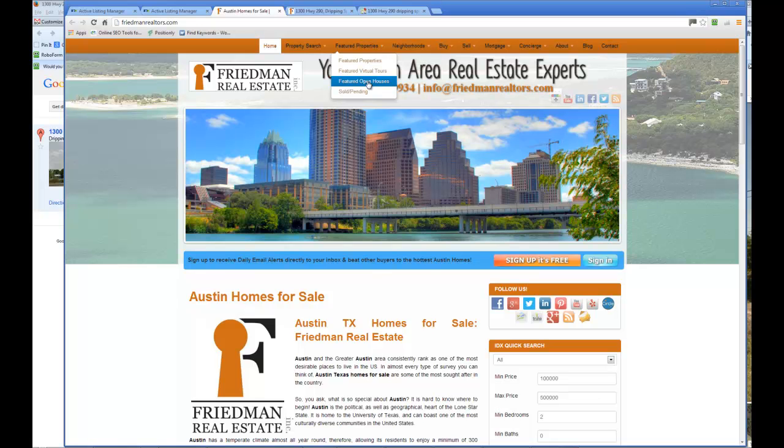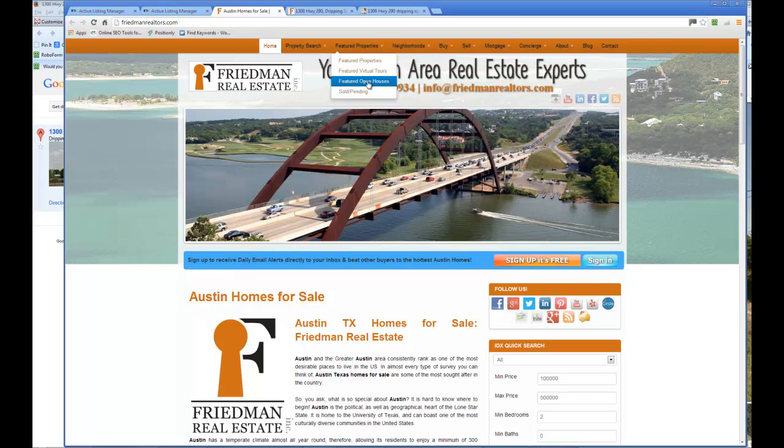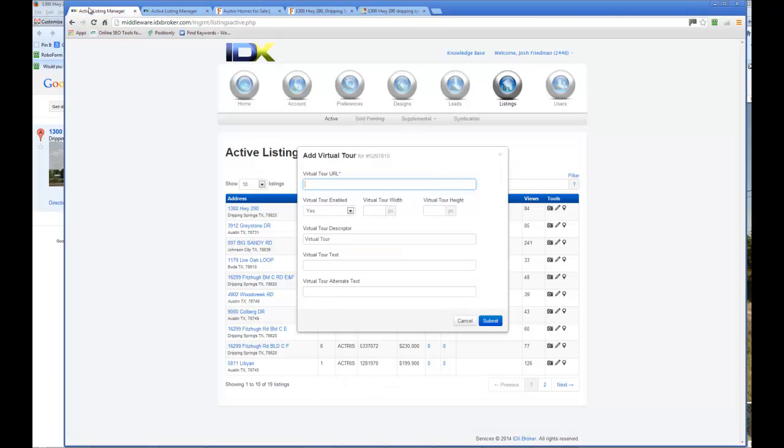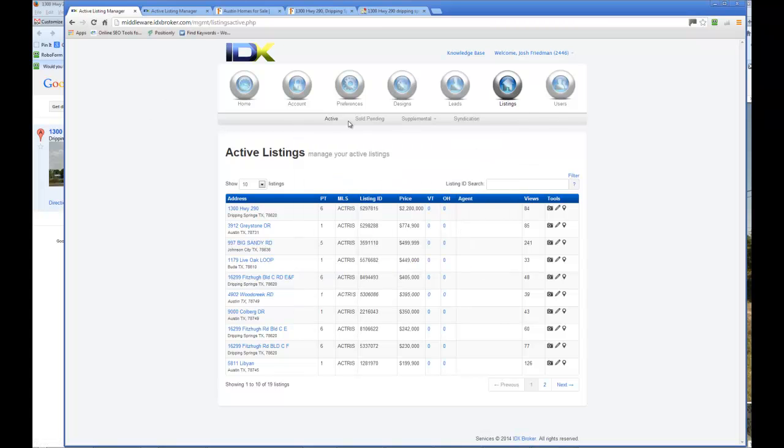Unless the MLS has that data as a live feed for your IDX, it's not going to be on your website. And so the best way to do this is to update it yourself in your IDXBroker. The way to do that is to come into your IDXBroker, and you're going to go to Listings and Active. And here's where you're going to manage your active listings that are in the MLS. Active listings are listings that have been added to the MLS, and this is where you go to edit these listings to add more information to them.